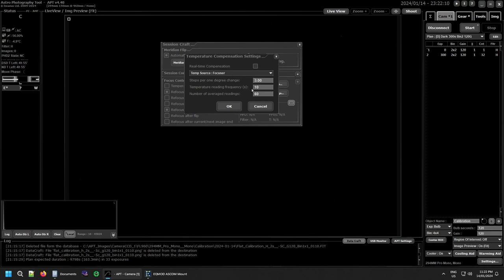Then there's the frequency that APT takes the readings. This can be whatever you like. Every 10 seconds works fine. You might want to go longer or shorter. And then the final one is the number of average readings. You don't want to take it over too small an average period, otherwise fluctuations in temperature from the wind or whatever will cause you to do a compensation when it's not needed.